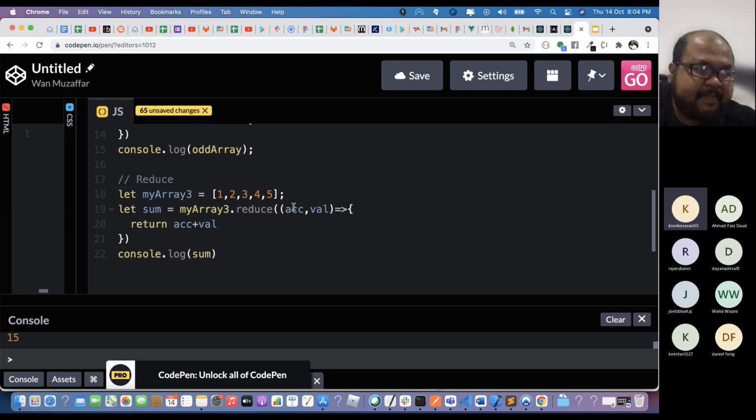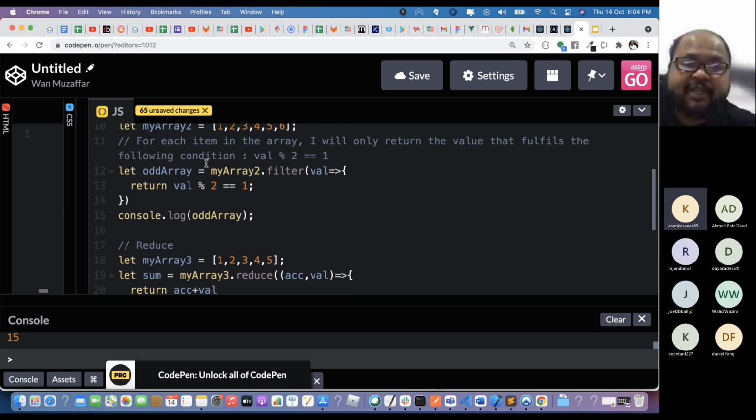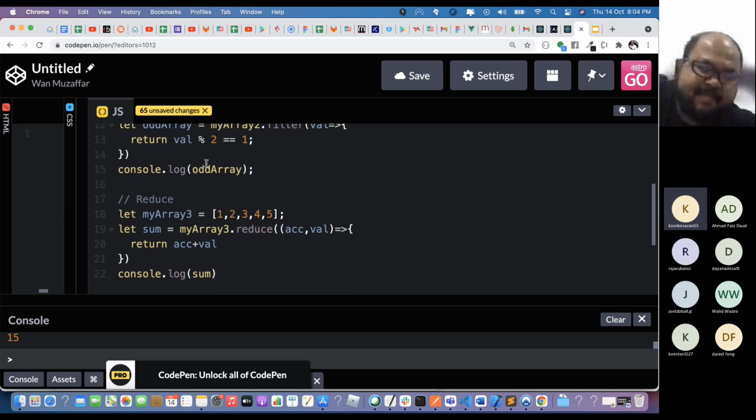Saya tak faham ACC plus val tu, boleh elaborate tak sir? Yeah, salin dulu, nanti I buat note macam ni.